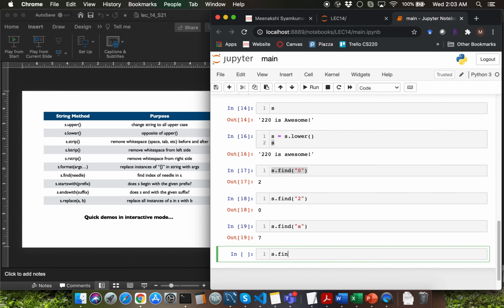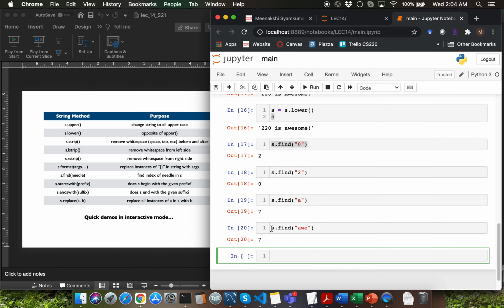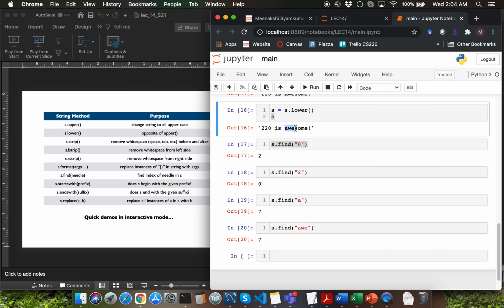How can you find a substring of characters? Let's say that I'm passing the string "awe" as the argument to the find method call. That is still going to return a value of 7 because the substring matches with the original variable s over here, and the find method is going to return the position of the first such matching character, which is the character a here.